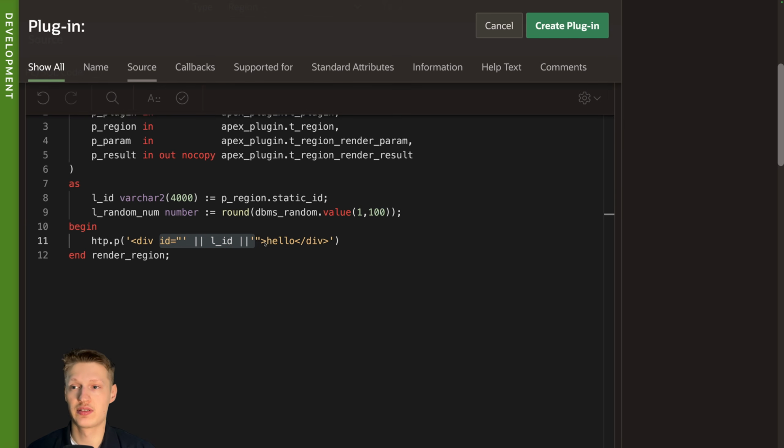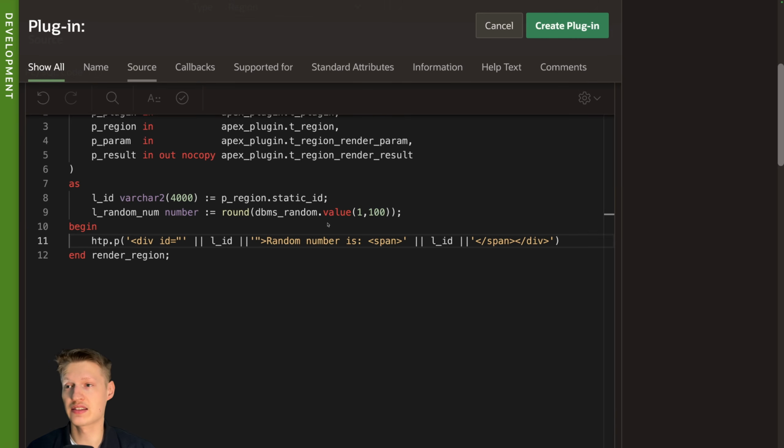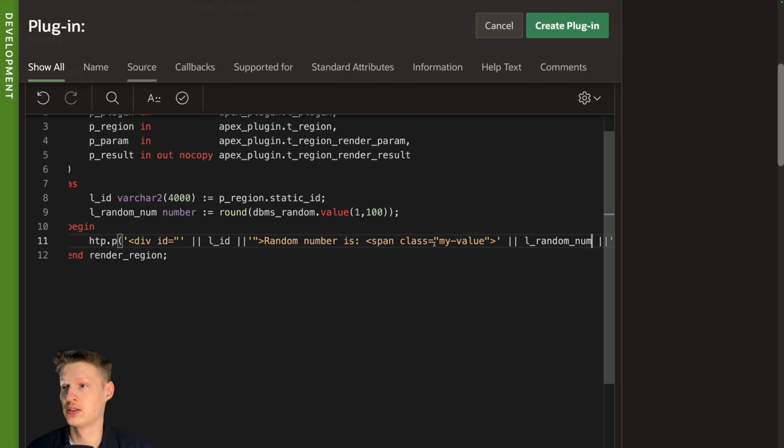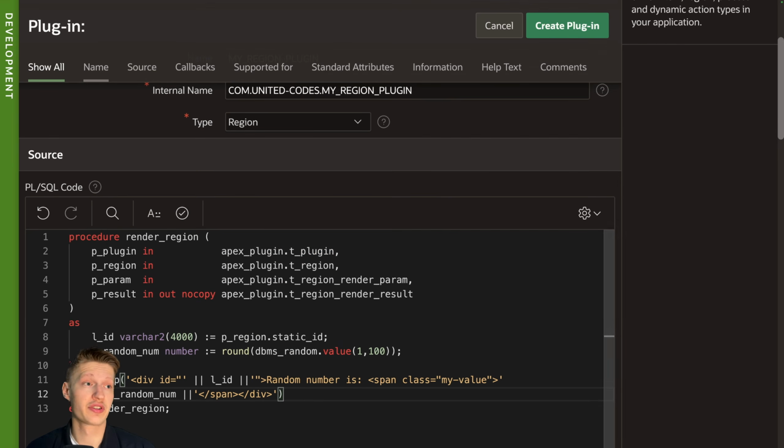Okay, so next up we say random number is. And then I could just embed that value in here like this, but I'm actually going to wrap that in a span, as we might want to access that later, though it would be fine for now if it wasn't in a span. I'm also going to give it a class. And of course, I want this to be my random number. I can break it up so it's more readable. And yeah, that's basically our first render function.